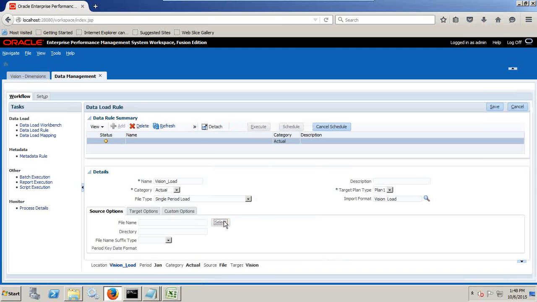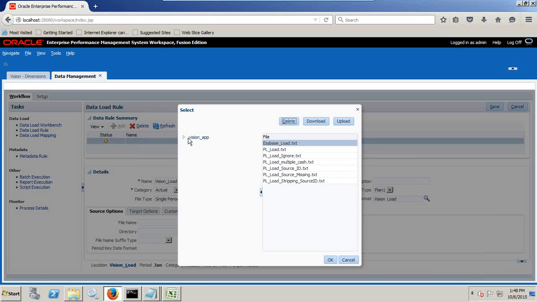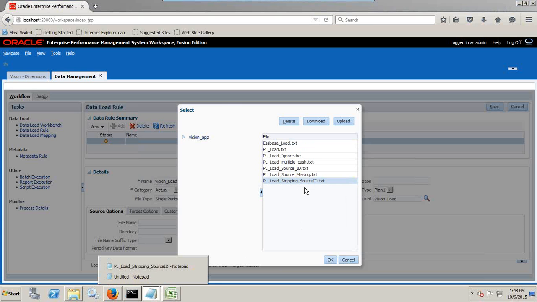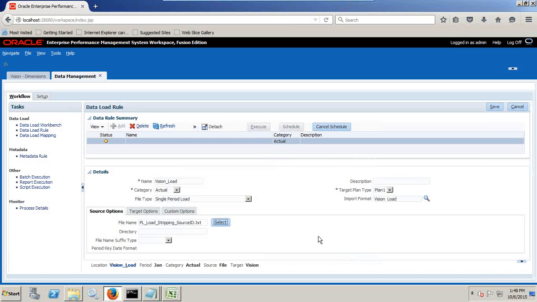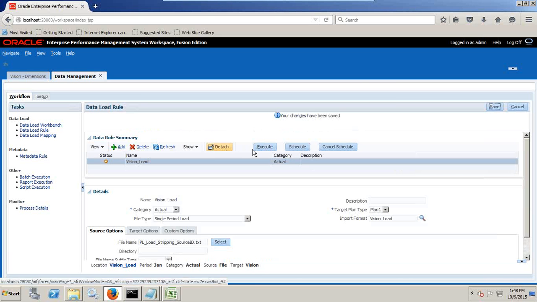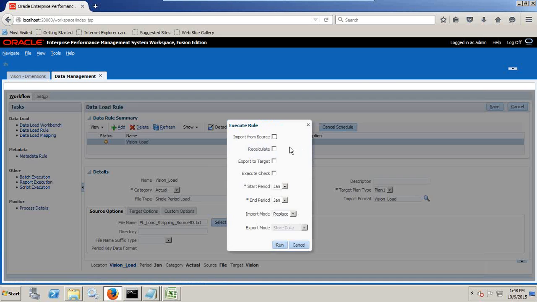import profile, select your source file. It's under my vision application. Planning load stripping source ID. That's it. And save it. And finally you execute this and we'll check all the mappings are done correctly.